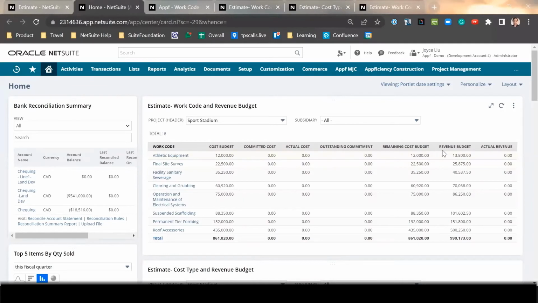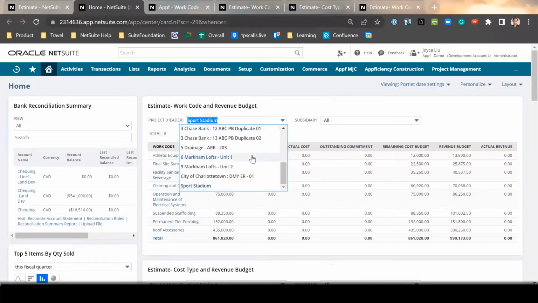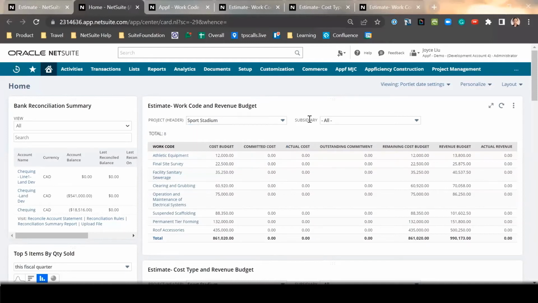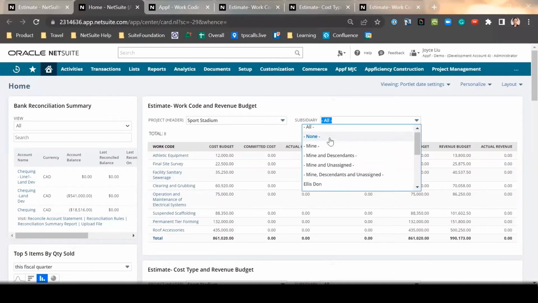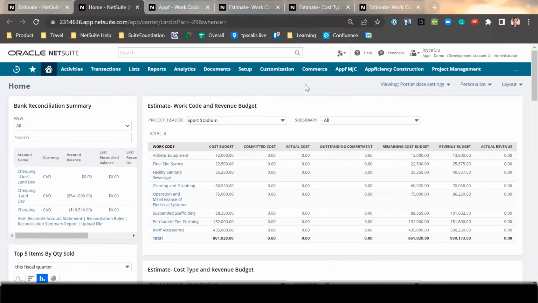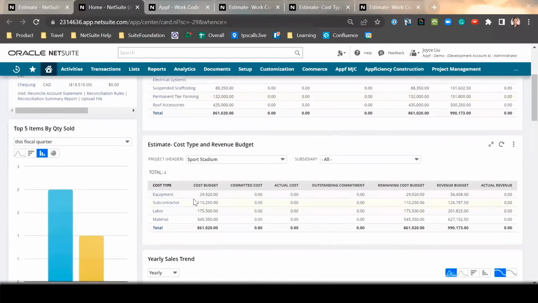The other side is revenue. The revenue is also generated from the revenue on the estimate, and it gives you the revenue budget and the actual revenue. This report can be filtered on a project by project basis, but you can also have this report visualize all of the projects. And you can also filter it by subsidiary. So the different types of costs and different types of revenue can be shown on a work type / work code basis, but you can also see it on a cost type basis.